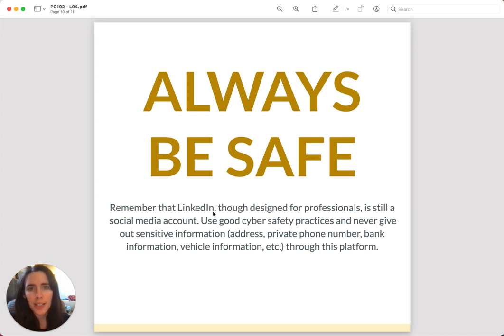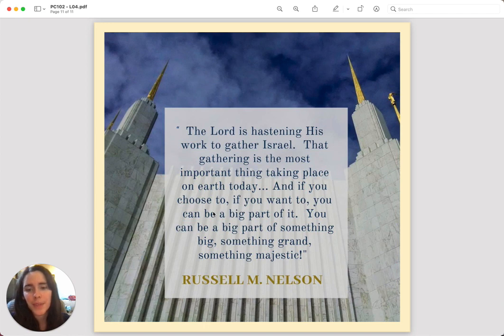Now, a final thought for you, a more spiritual thought. As we're working on making connections and networking, I want to remind you that this is an effort that should be large in our life. It should be encompassing in some ways as we work to do it on both sides of the veil. This is a quote from President Nelson. He said, "The Lord is hastening His work to gather Israel. That gathering is the most important thing taking place on earth today. And if you choose to, if you want to, you can be a big part of it. You can be a big part of something big, something grand, something majestic."